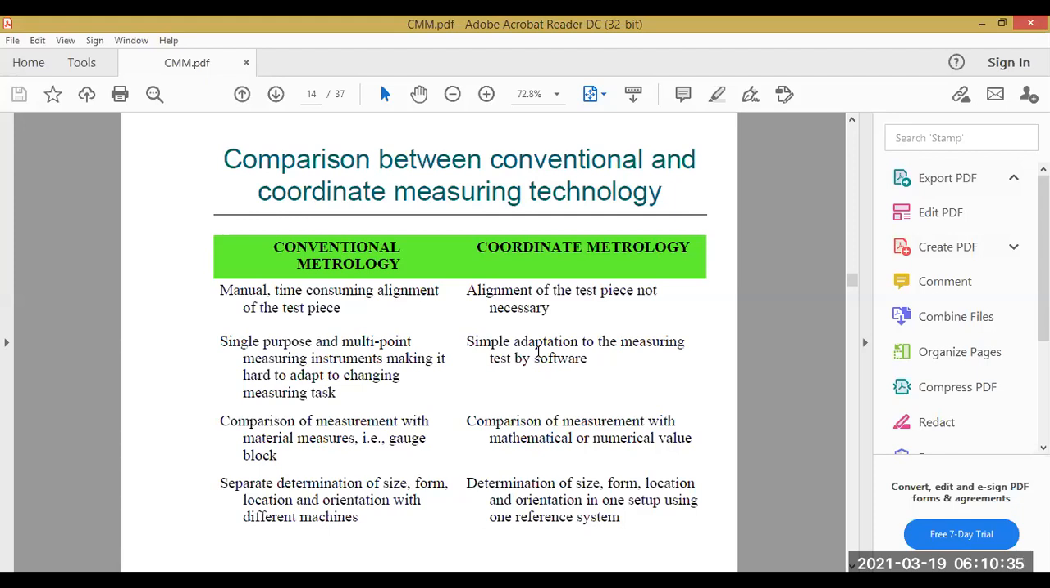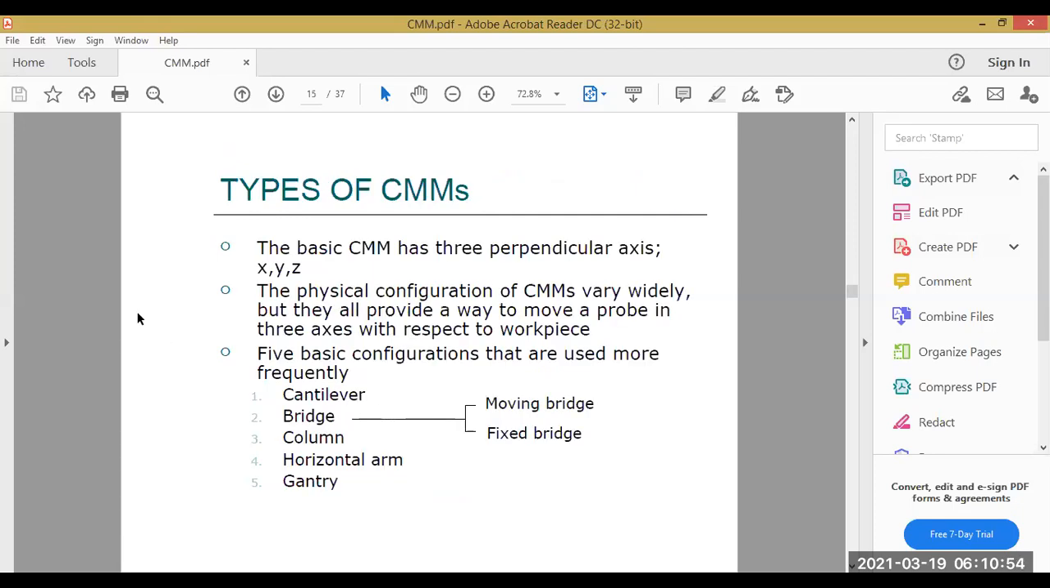What is the curvature of some components present in aeronautical applications? It is very, very difficult to use vernier calipers and other such tools to measure their curvatures. But here, using the coordinate methodology, the coordinate measuring machine, you can easily do it. The basic CMM has three axes, so at a time it can measure in three coordinate axes, X, Y, and Z directions.